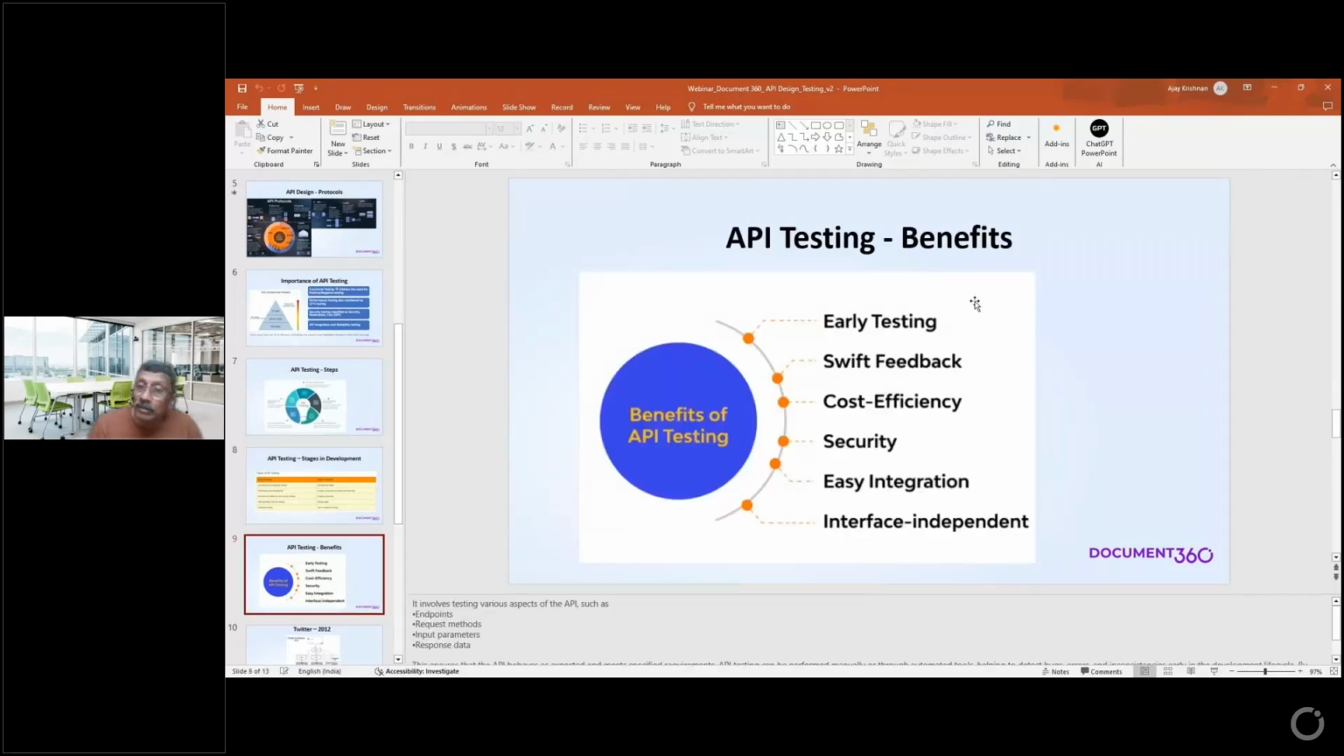You are able to catch the defects early. You are able to give the feedback. By doing so, you are able to cut down cost and be at the same time efficient, so that every test that is run results in a cost to the organization.